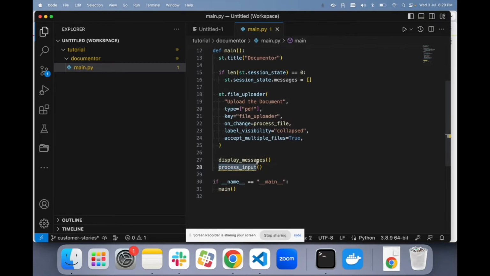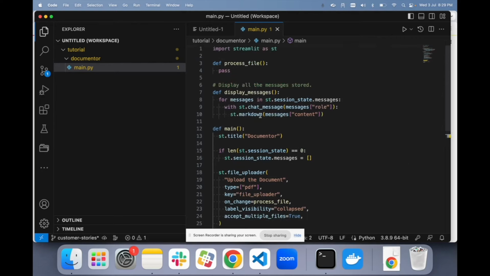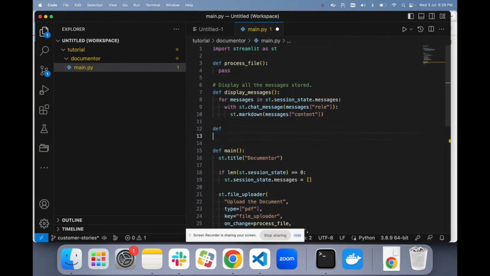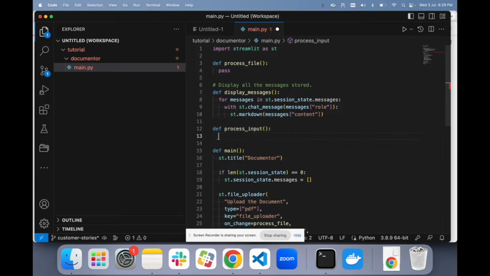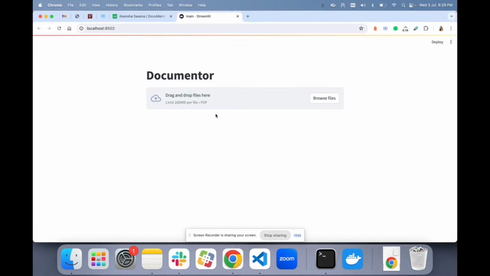Now we need to define the process input also. So let's go and define this process input. Let's not write anything yet. Let's see if our app is working fine. It is looking fine, no error, so we can proceed.